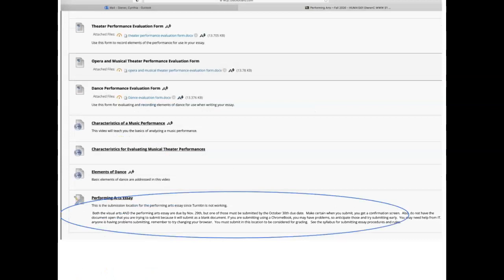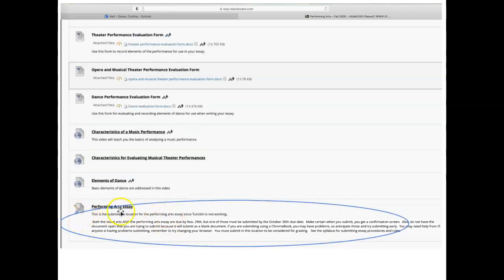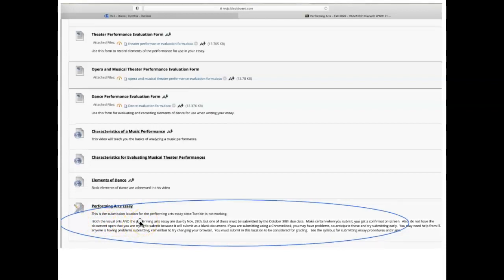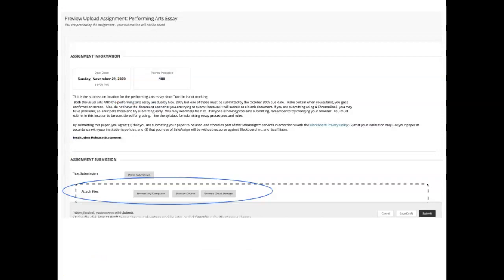Within that performing arts folder, you're going to see a lot of the different materials or resources that get you ready to go to the performance or help you in understanding what you saw and writing your paper. At the bottom of that, you will see the performing arts essay submission location. And it says this is the submission location for the performing arts essay, okay, since Turnitin isn't working. And so you would click on that link. Once you have clicked on that link, this is the page that you will see, okay?